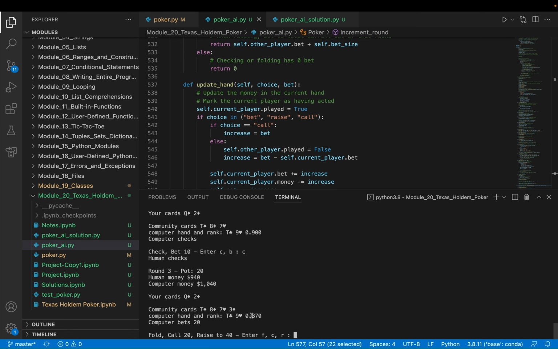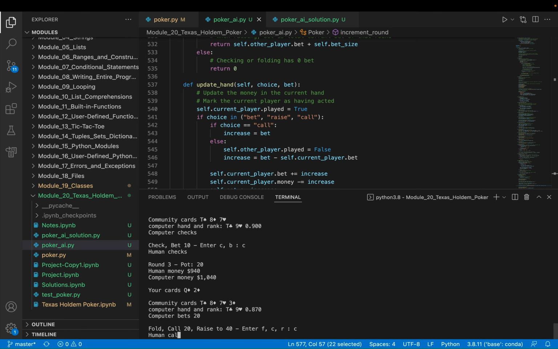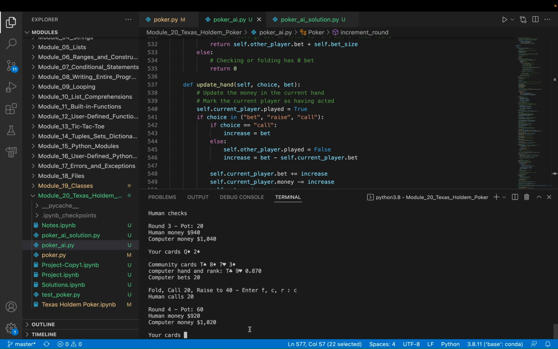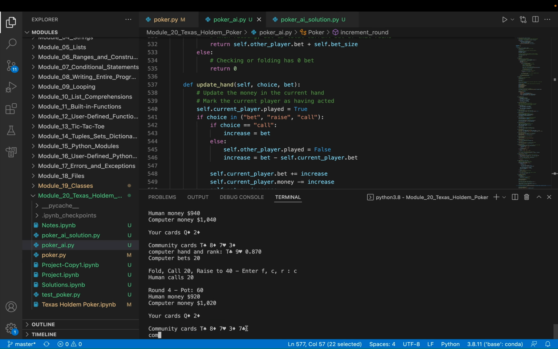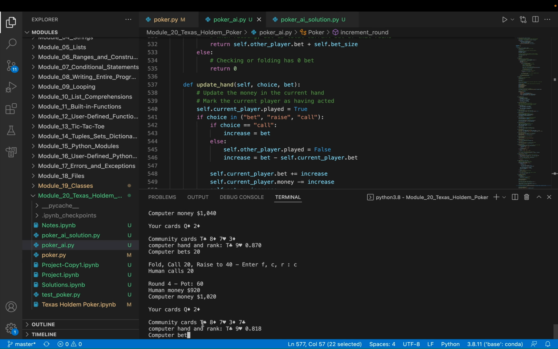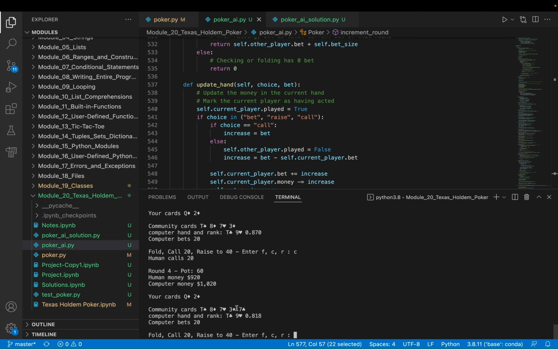This time now we have 10, 8, 7, 3. So the computer's hand went down a little bit. It's at the 87th percentile. The computer bet 20. I'm going to go ahead and call this just so I can see a river. And so I have not made a pair or any hand. I just have a high card queen. The computer is down to 82%.